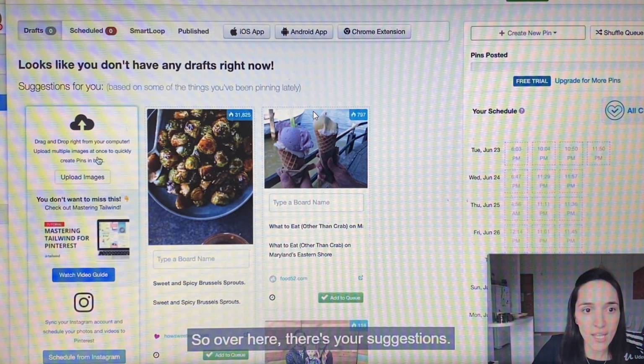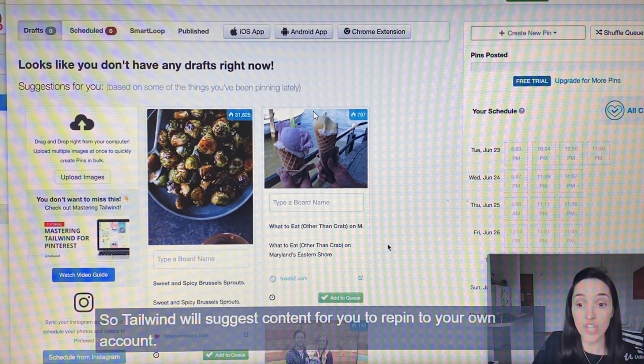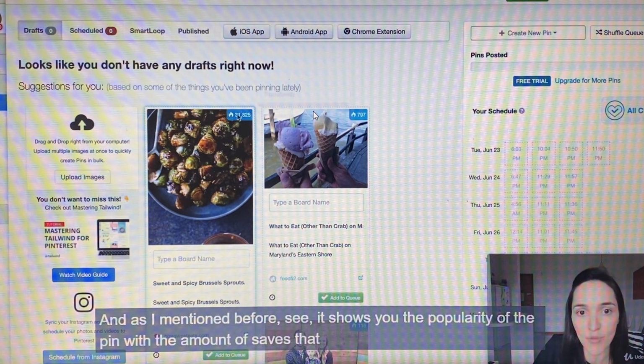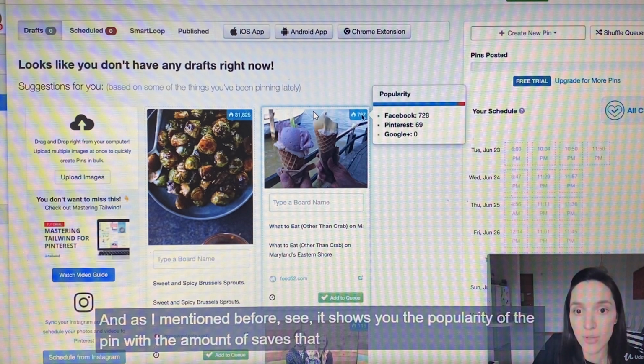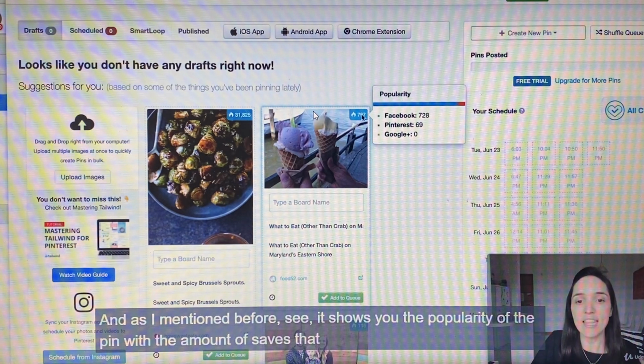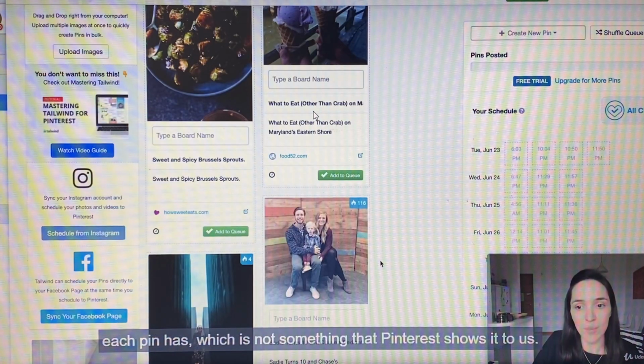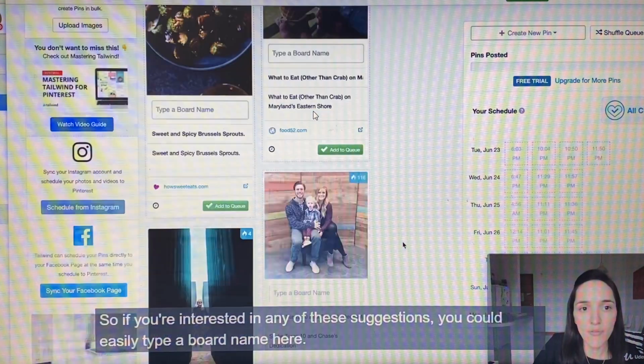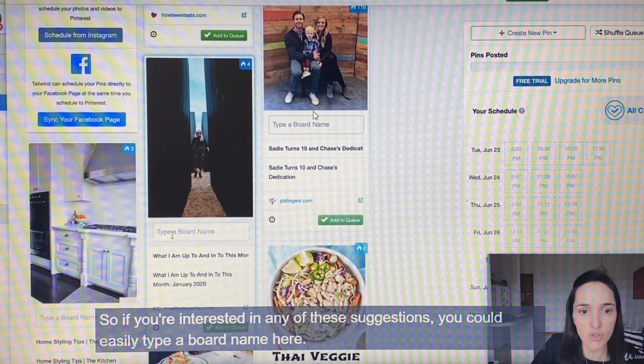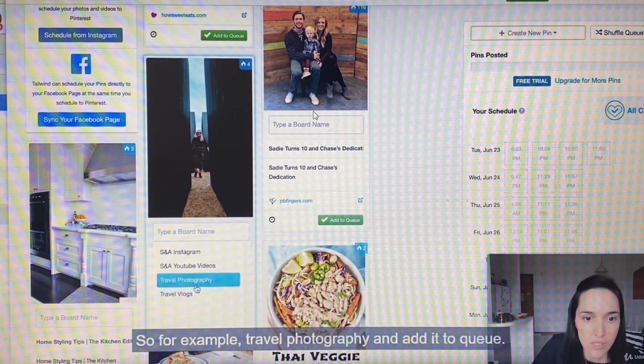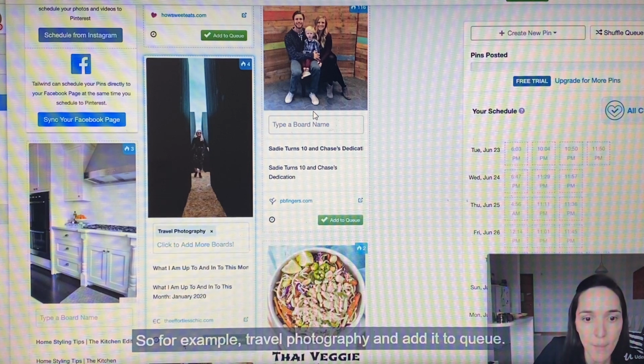So over here, there's your suggestions. Tailwind will suggest content for you to repin to your own account. And as I mentioned before, it shows you the popularity of the pin with the amount of saves that each pin has, which is not something that Pinterest shows to us. So if you're interested in any of these suggestions, you could easily type a board name here. So for example, travel photography, and add it to queue.